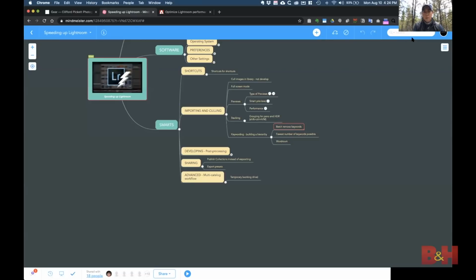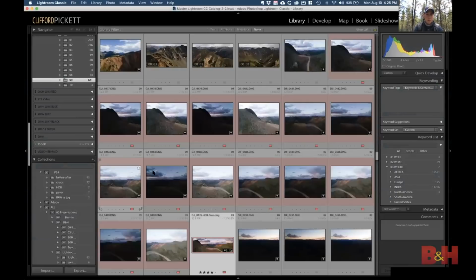Okay, 5 more minutes. Man, gonna come through the home stretch here. Fewest number of keywords possible, as we talked about that. Word room, I will briefly show you this.